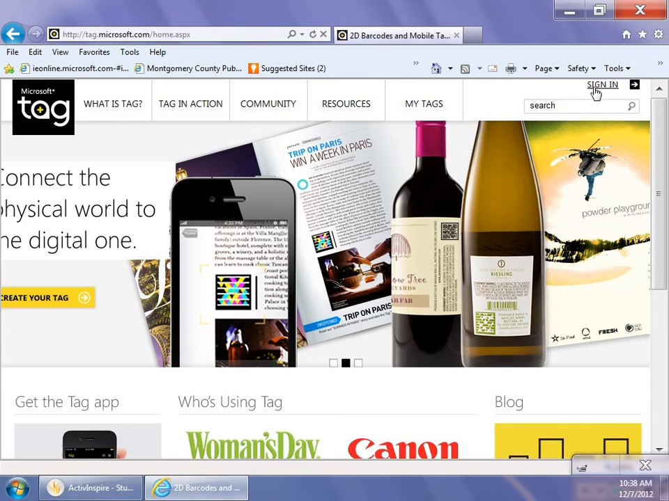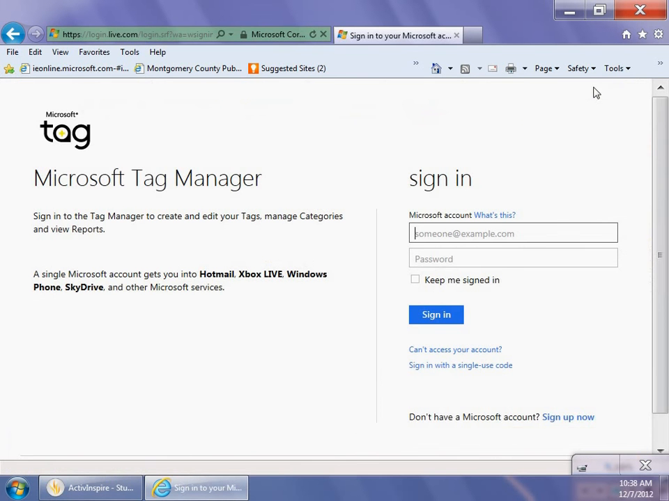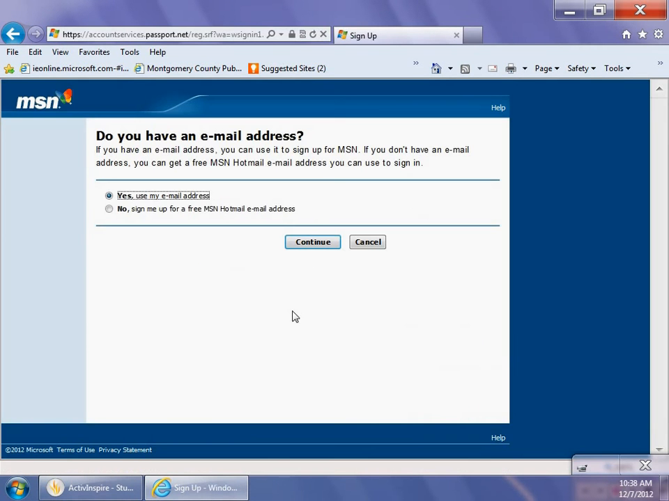Now, right here at the top right-hand corner where it says Sign In, I'm just going to click on that. And this is where we could go ahead and log in if we already have a Microsoft account, such as Hotmail or Outlook. And if you don't, you can go ahead and sign up for one. So I'm just going to go ahead and click on here where it says Sign Up Now to show you how to sign up for a Microsoft account.